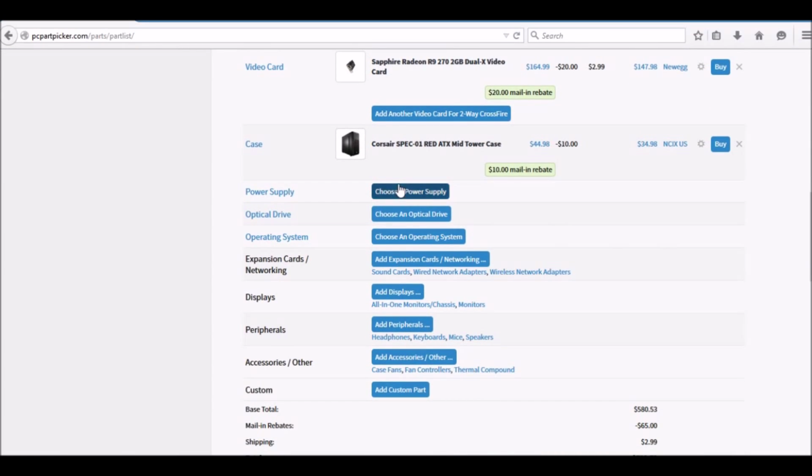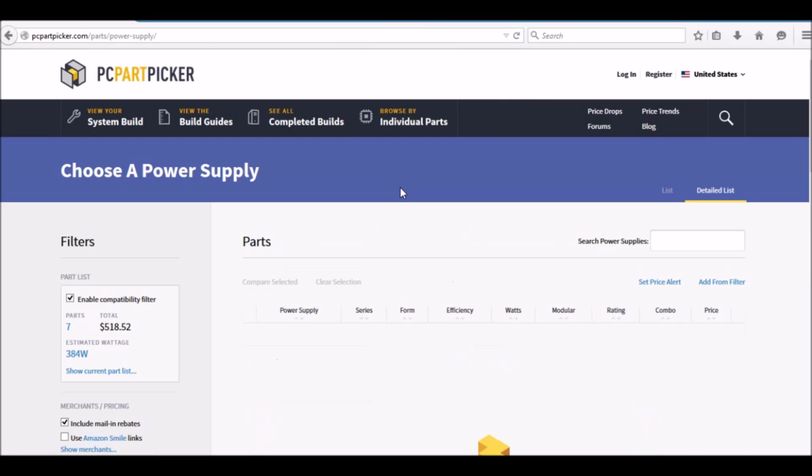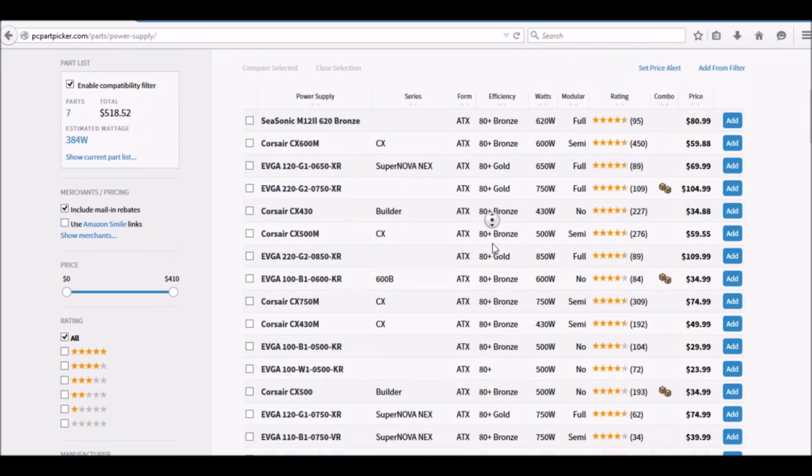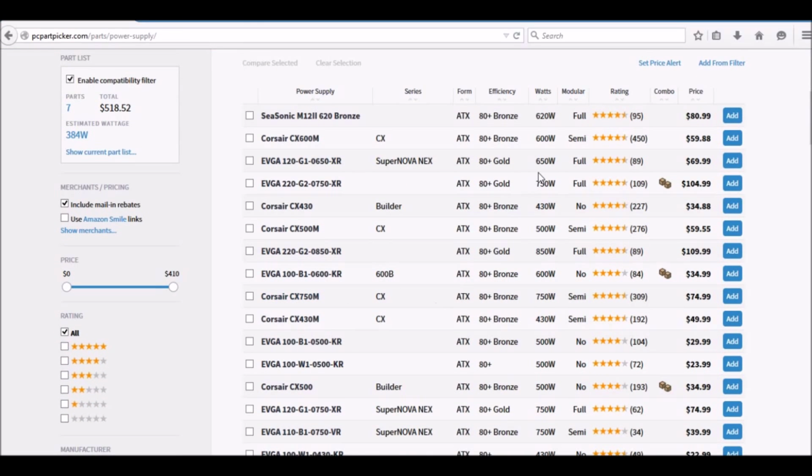No. And power supply, let's see, how much should we go for with this? Like 400 watt? You could go with like a Corsair 430 watt. You might want to go with something a little bit more than that. What about the 500? The Corsair CX 500, 500 watts, 80 Plus Bronze certified. It's semi-modular. Do you want fully modular? No, semi-modular should be fine.